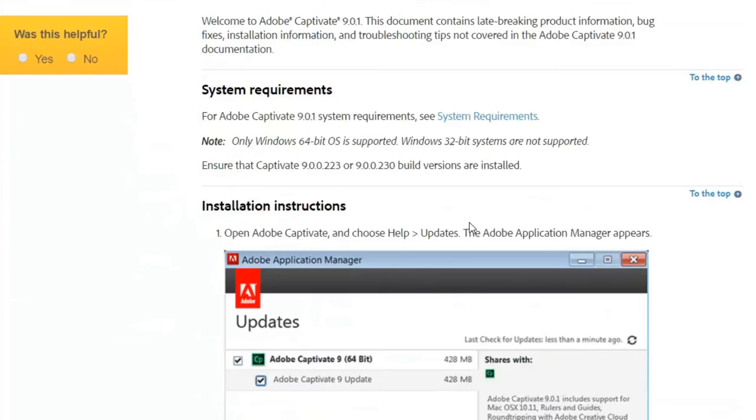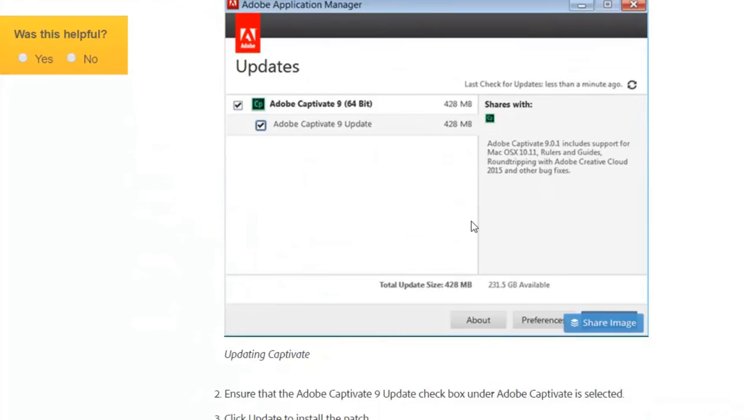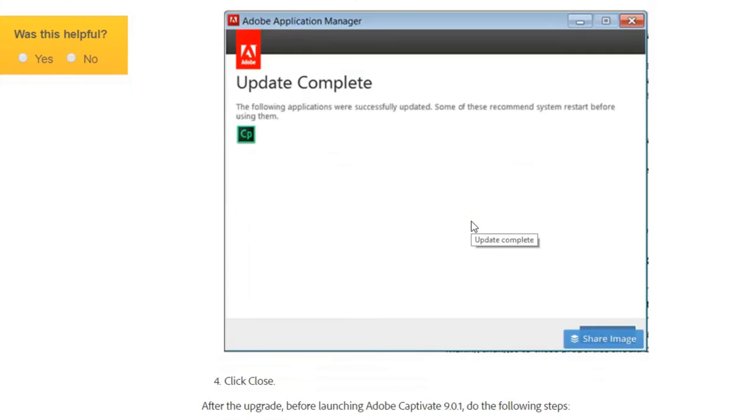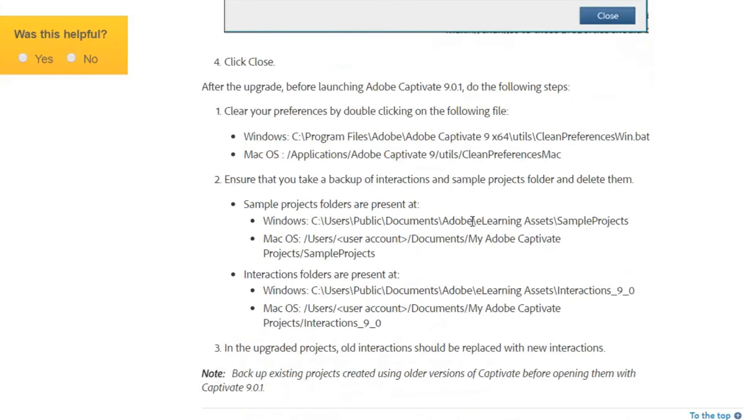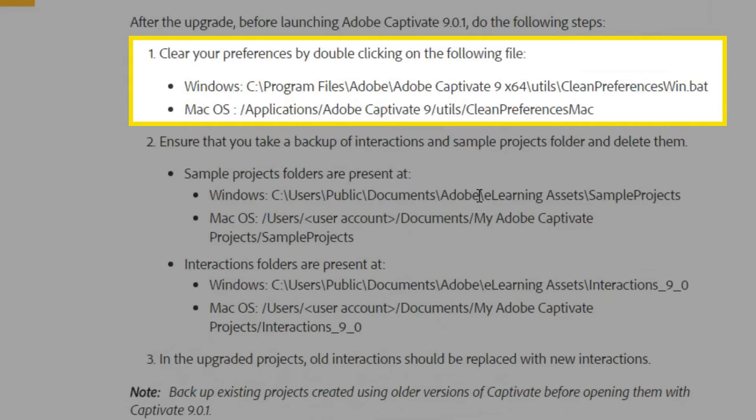If we scroll down to installation instructions, when you open Adobe Captivate and choose Help, Updates, the Application Manager appears and it gives you the opportunity to download and install. But once the upgrade is done, before launching Adobe Captivate 9.0.1, it's important that you perform the following three steps. The first thing you need to do is clear your preferences by double-clicking on the following file.